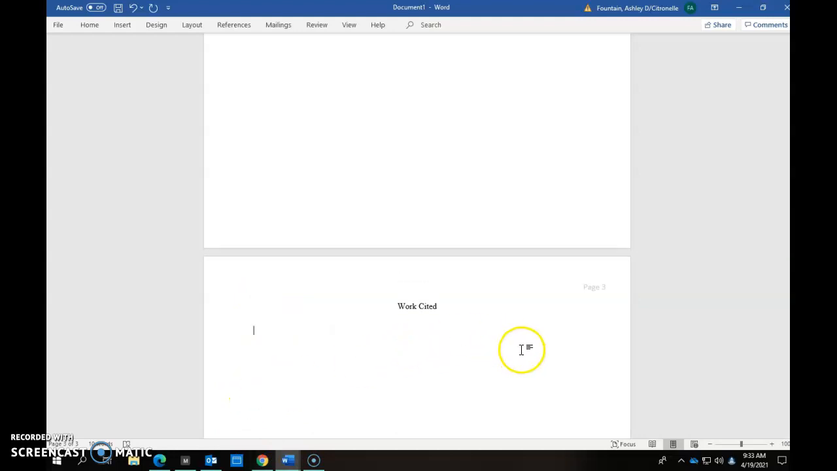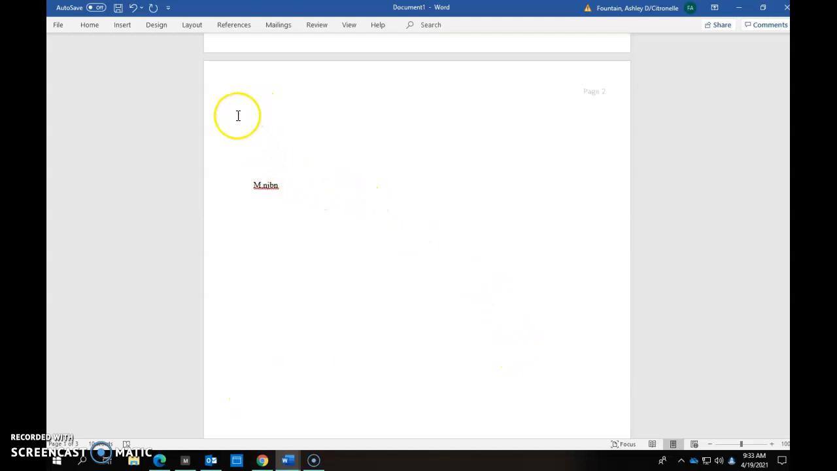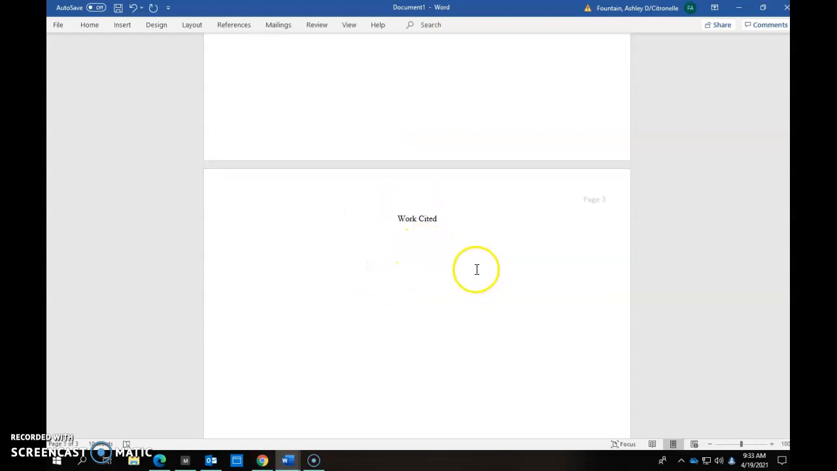But please, please, please make sure that, if you're only writing 2 sentences on page 2, don't come directly under it and do your works cited. You must go down and start a whole new page for that works cited. If you have any questions, feel free to email me. Remember to go back to that Purdue website for any information you might need.